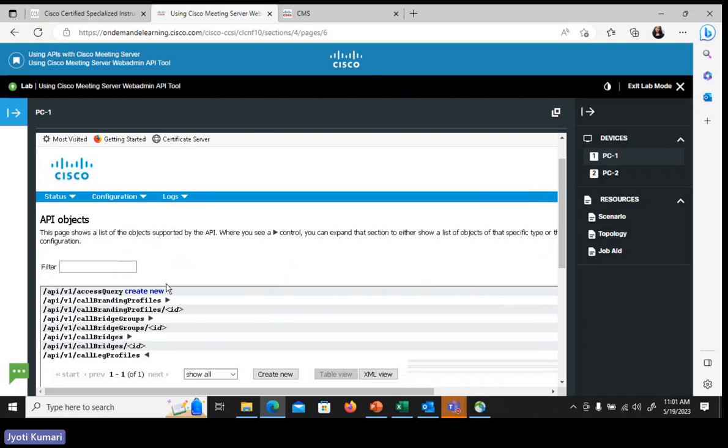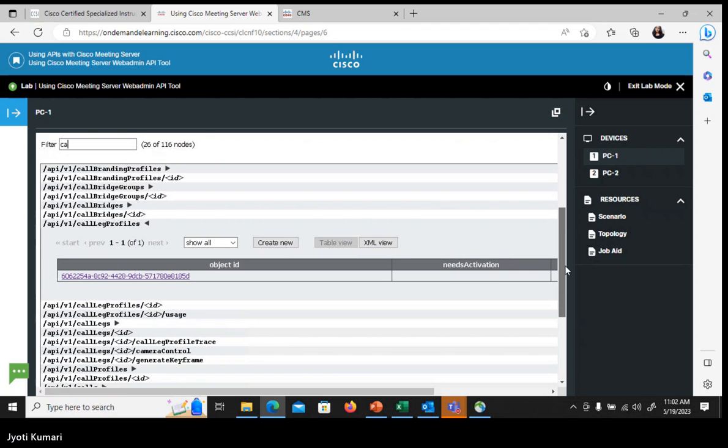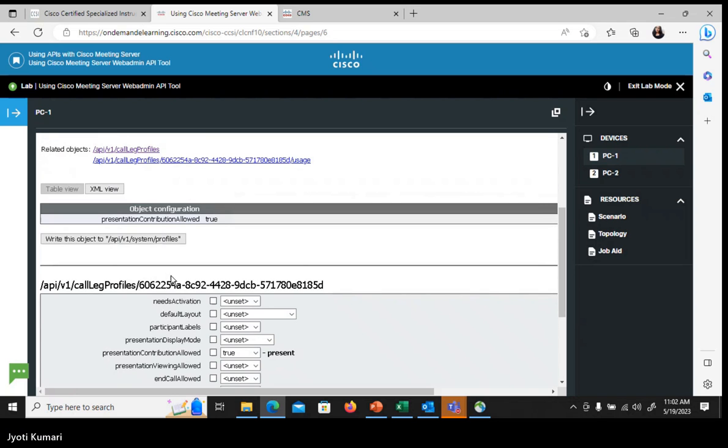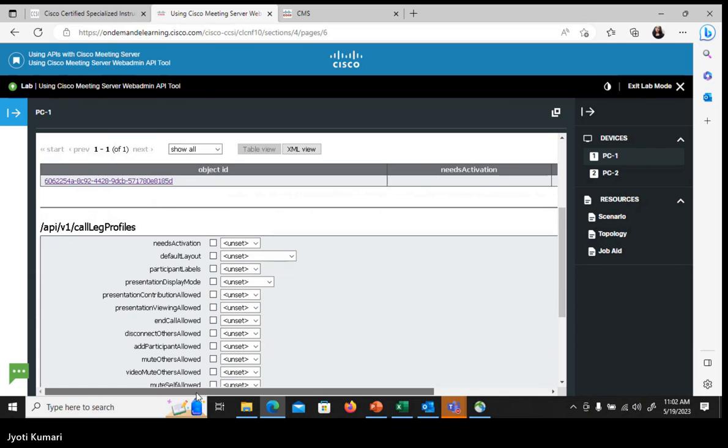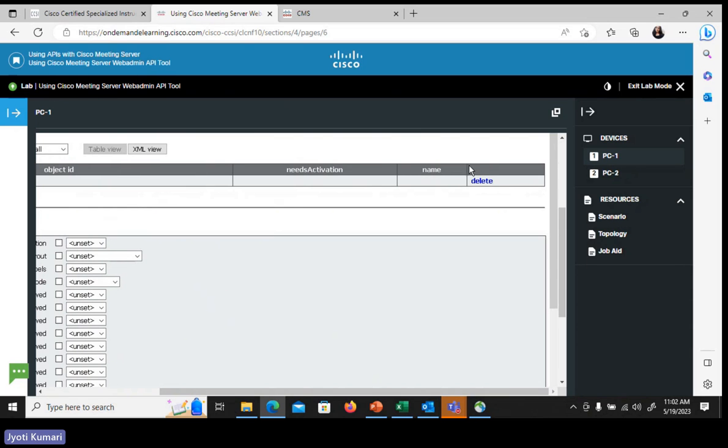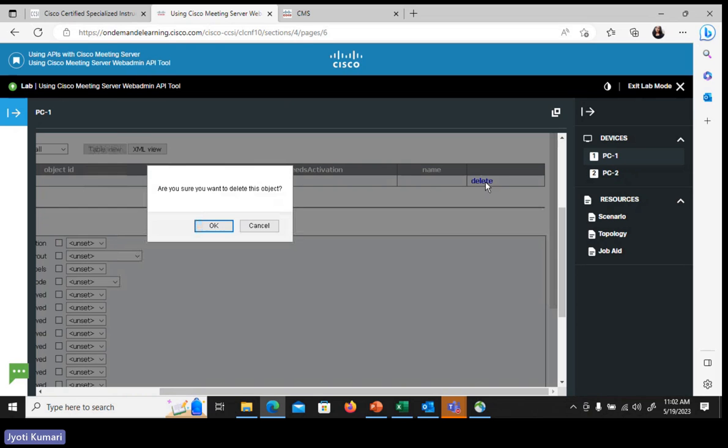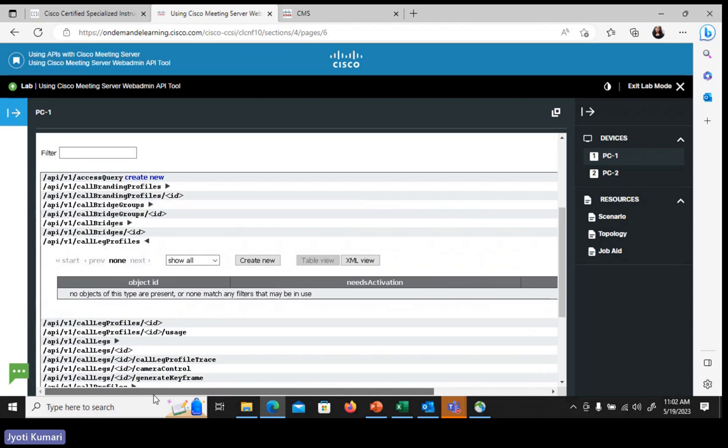Now we will go to our call leg profiles, on the objects. Now we can see this option to delete, which is by default not there, but as we have enabled the delete option and have the required confirmation checked, it's asking, are you sure you want to delete this object? I say okay, yes, and it will be deleted.